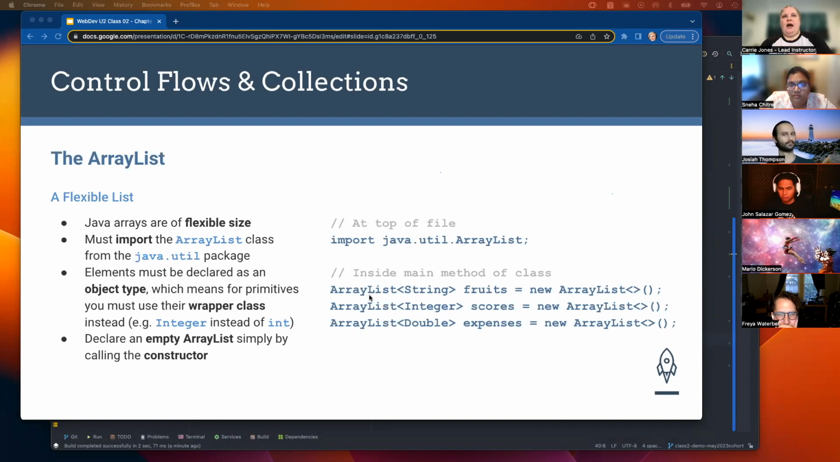So I give it a type. I say I want an ArrayList that is going to hold elements of type String. I'll call it fruits. And then I'll say that's a new ArrayList. And then all you have to do is have the empty parentheses here. And that just says, okay, create an empty ArrayList that is prepared to take elements if you want to later. And you do the same thing with different types, right?